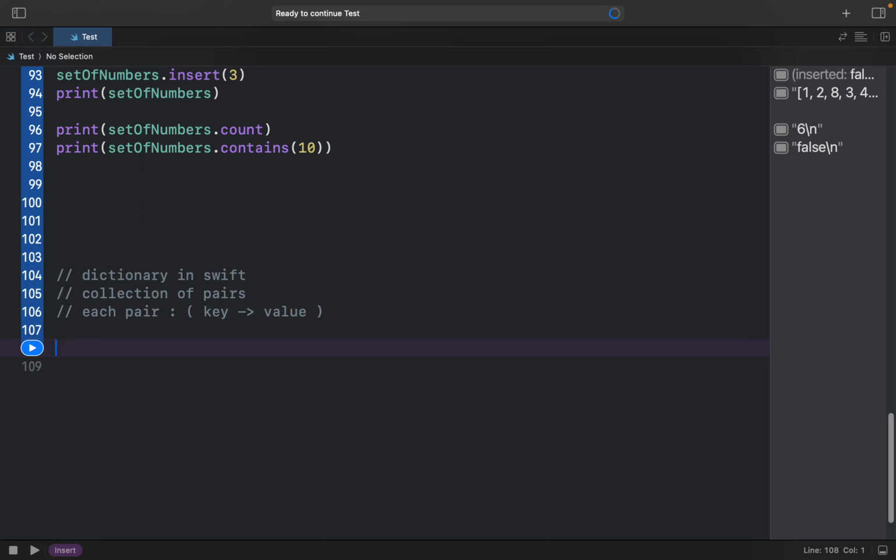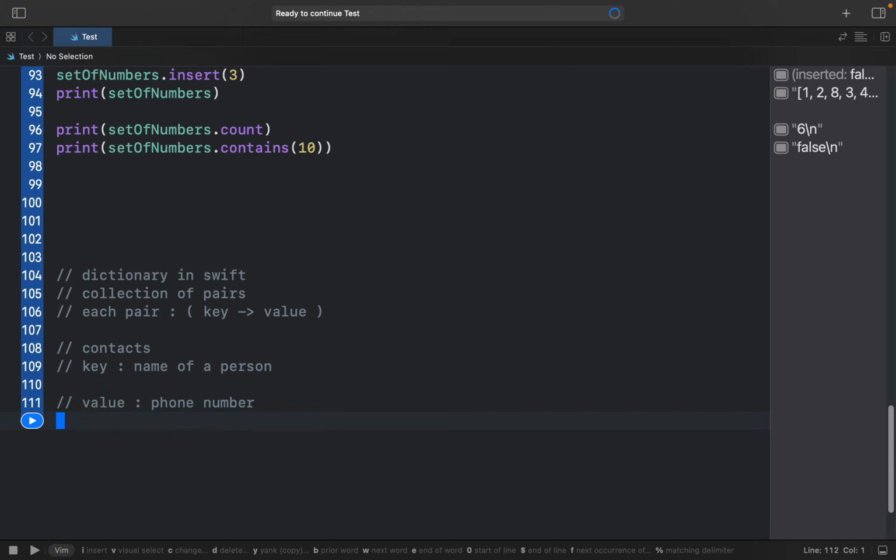Now, if I have to provide an example, we can say contacts. So let's get a contacts dictionary. It is like the contacts in your phone, because we have the name of a person and the phone number associated with that person. Okay, right here our key becomes the name of a person, and for the value it is the phone number.